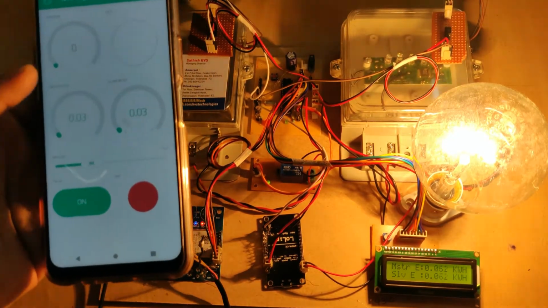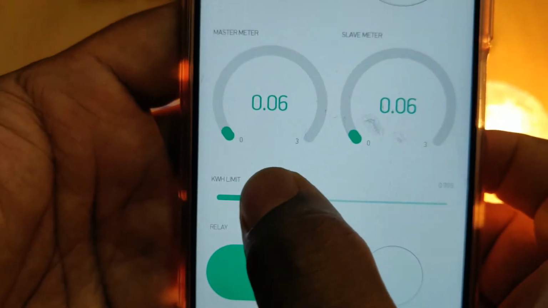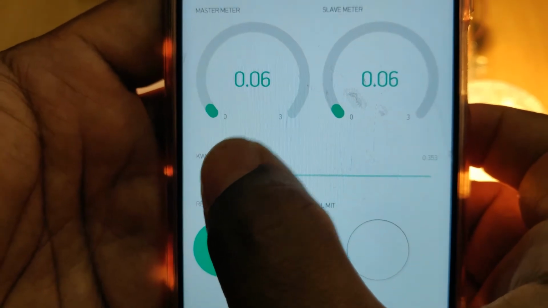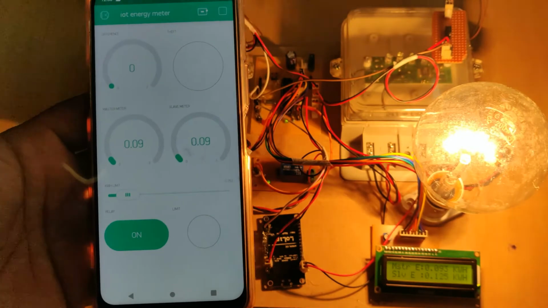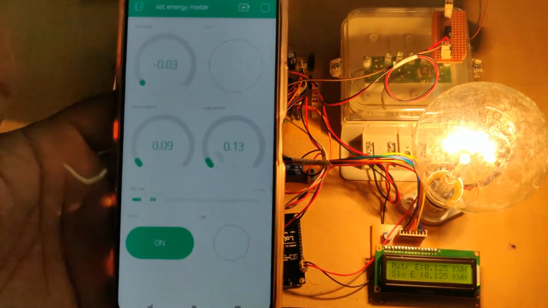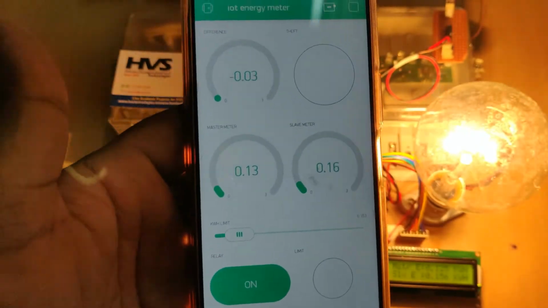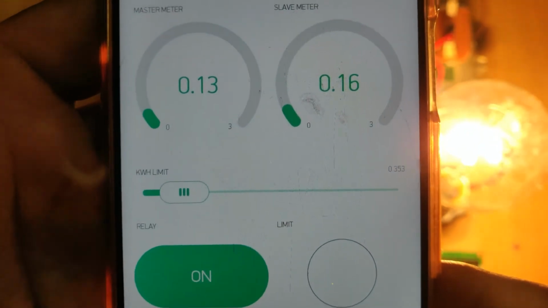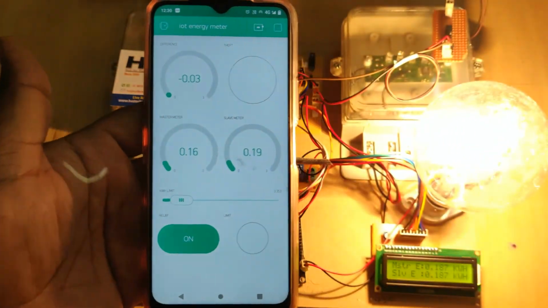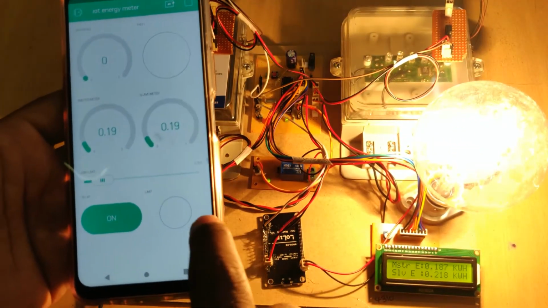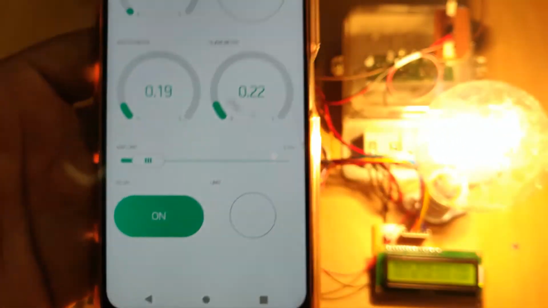As we are going to set the limit for 0.926, let us make it less, 0.353. Now the reading on both energy meters is normal. The difference is only sometimes 0.03, and when it crosses the threshold value set by the kilowatt hour limit, the light will automatically turn on in the app. The light indication will be there. That is the limit LED indication.